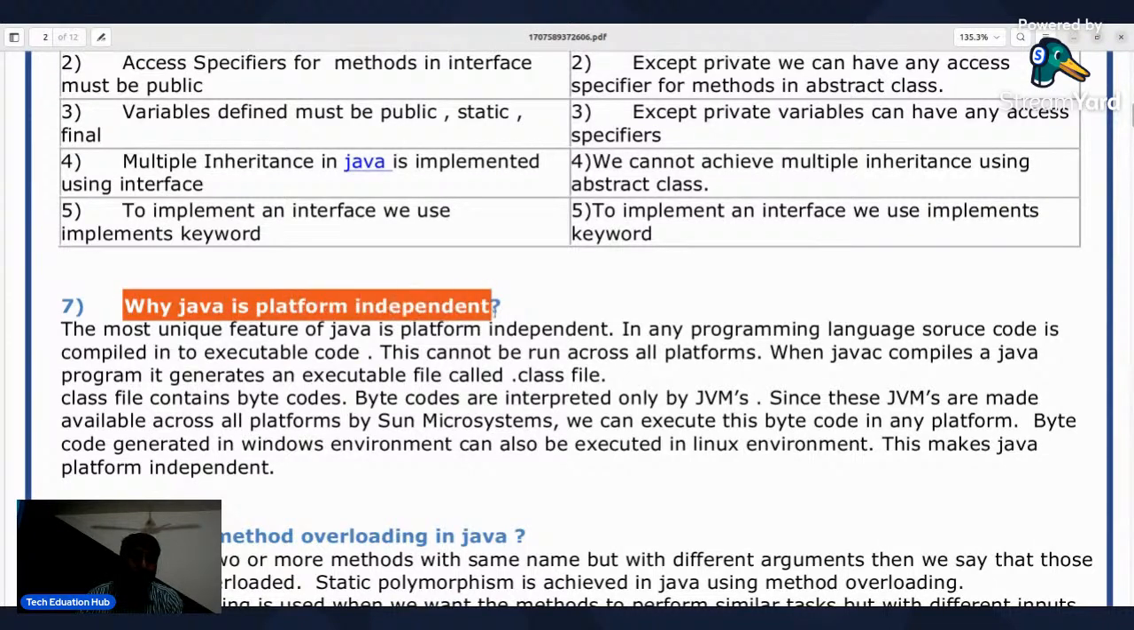Why is Java platform independent? Because of the JVM. The JVM is nothing but a virtual machine that will execute the Java program. Someone has to execute your program. Who will do that? The JVM. So the JVM has to be installed on your target machine. If you are using Java on Linux, then you have to install the JVM. If you are using Java on Windows, you have to install the JVM on that machine.